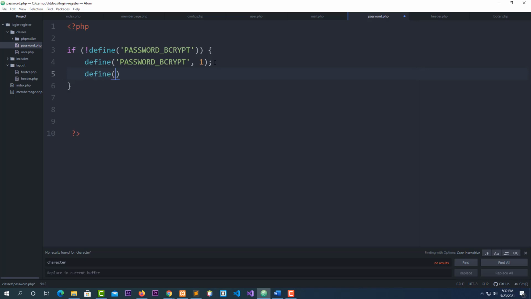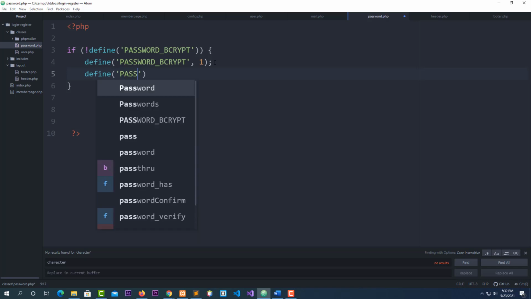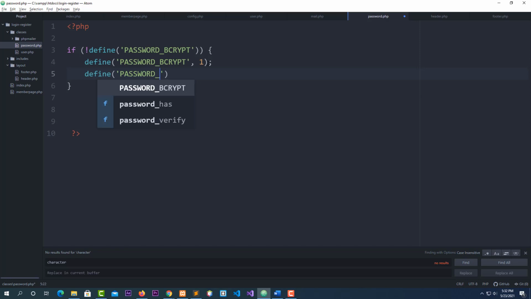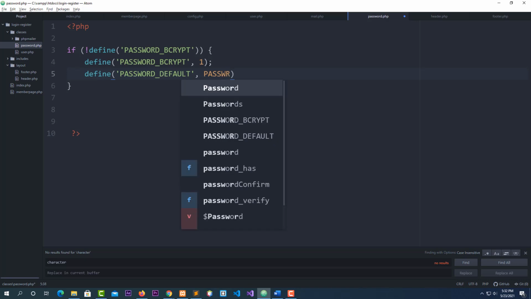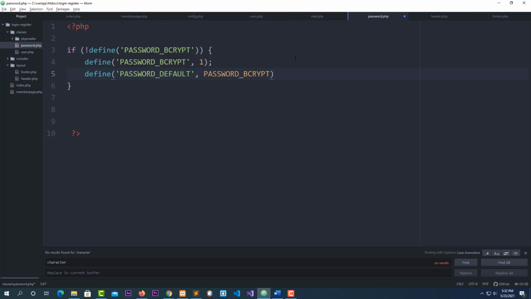And we say define, single quote, PASSWORD. At this time we're going to use PASSWORD_DEFAULT. After the next single quote, put a comma, and put PASSWORD_DECRYPT. Put a semicolon at the end. This part is done.